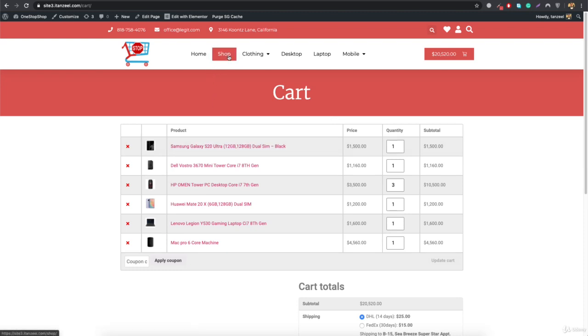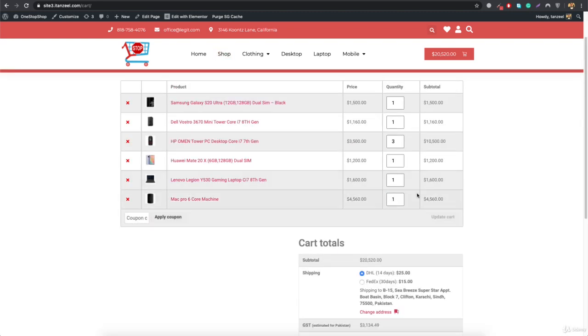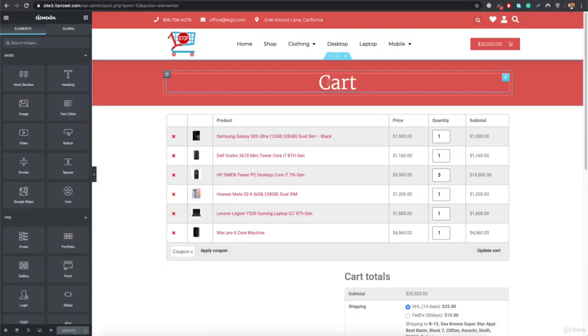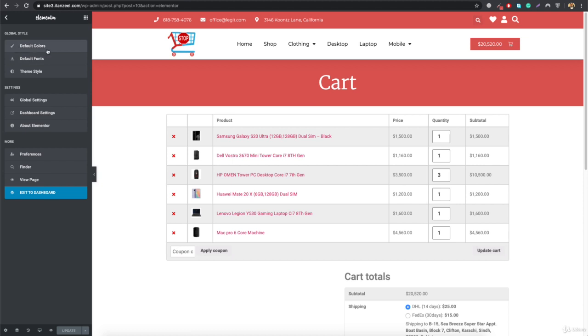So in this video we're going to be working with the buttons and other stuff, and these are basically called the global styling. What you have to do is click Edit with Elementor on any of the pages you are on. I would recommend the cart page or checkout page, or just follow the same video that we've been doing. Now you have to click over here, and then click the default colors.